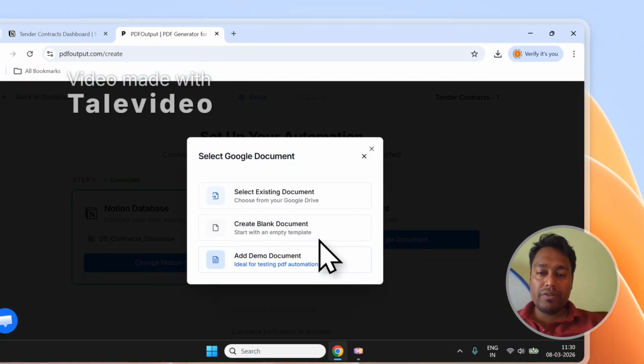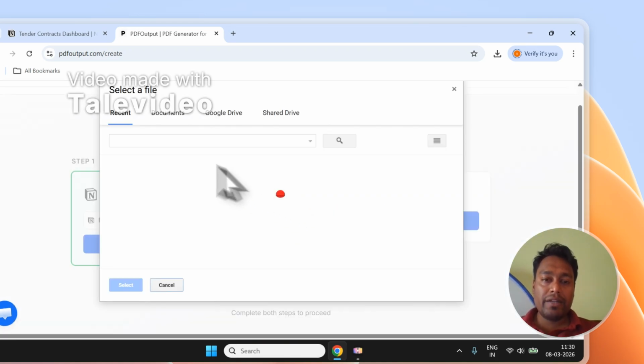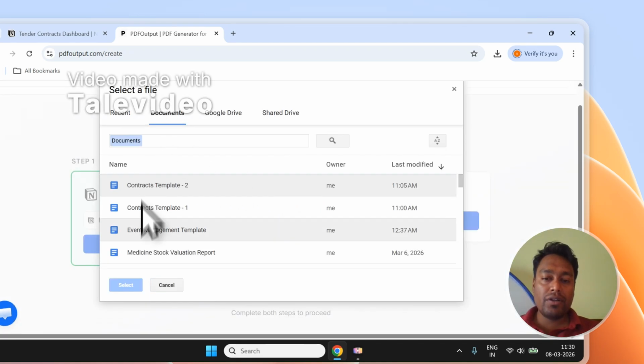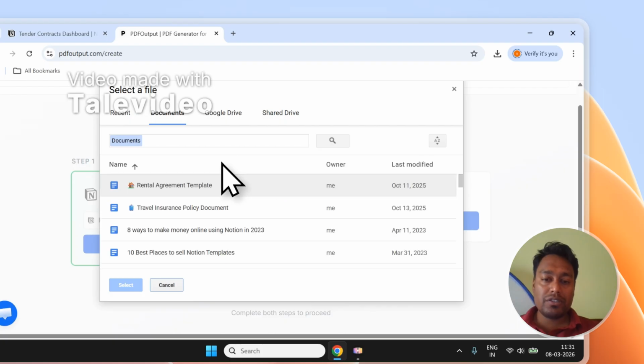So let me select a document for this. If you already have a template file available, go with an existing template and you can select the template file that is already available on your drive. Make sure you have the ownership access of the template. Otherwise, if you have a shared access, the automation will not function correctly. Okay, so you should have ownership access for this.